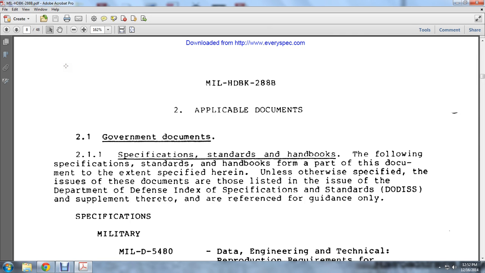Applicable documentations. Chapter 2, Government Documentation, Specifications, Standards, Handbooks. The following specifications, standards, and handbooks form a part of this document to the extent specified herein. Unless otherwise specified, the issues of the documents are those listed in the issue of the Department of Defense Index of Specifications and Standards. The DoD ISS is the Index of Specifications and Standards, and the supplement thereto, for guidance only.